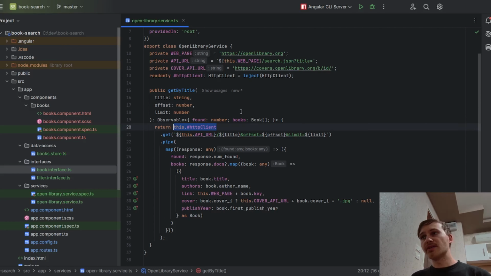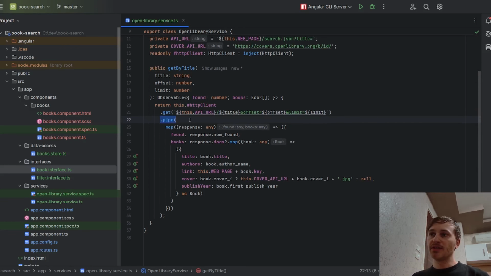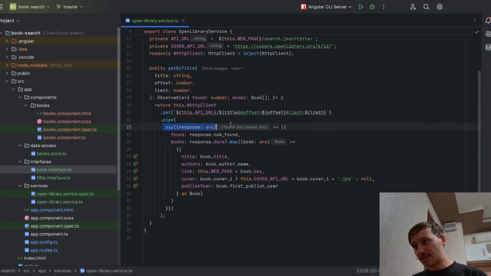So here, based on the injected HTTP client, we can make a GET request, and we are building our query params by injecting here title, offset, and limit. Here in this pipe and map function, we will map the results returned from the API.